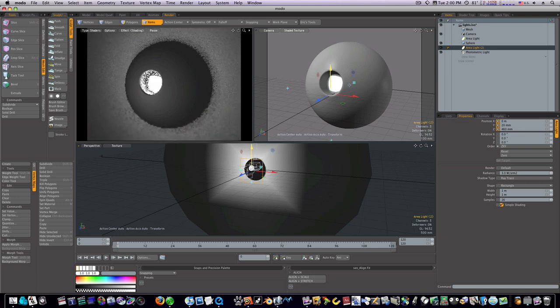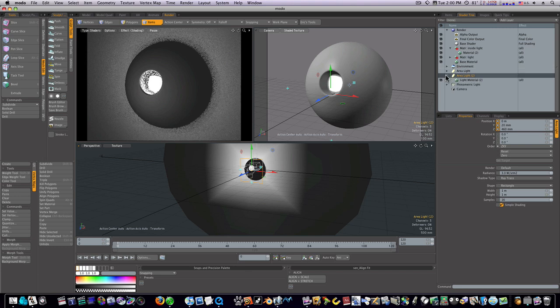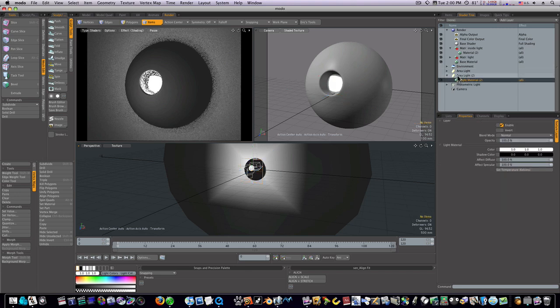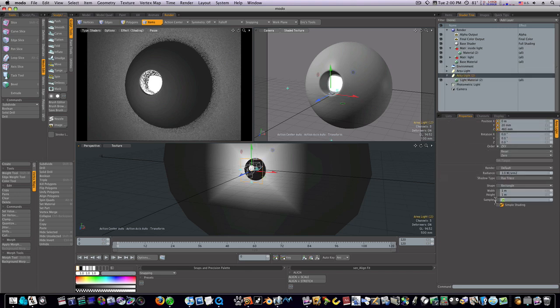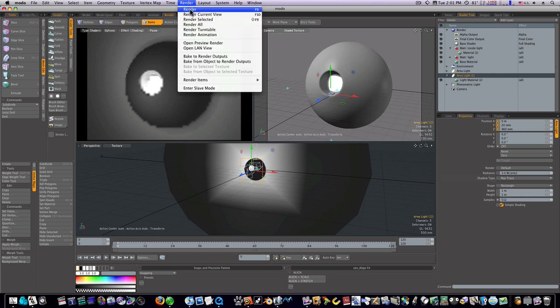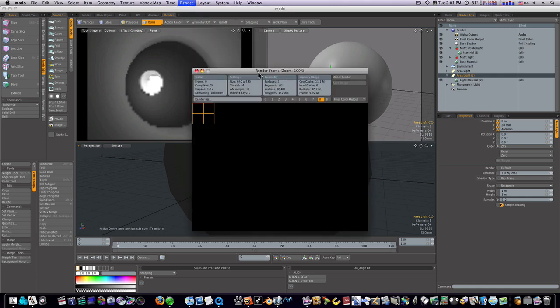So if you remember one of our last videos, how do we fix that? Let's go to our shader tree. Pick our light material or our area light. And let's up our samples. I'm going to up it to 512. Look at there. Didn't that just smooth that out completely? So let's render that. And this is going to take a little bit longer. So let's sit here and let this render, and we'll see in a second.